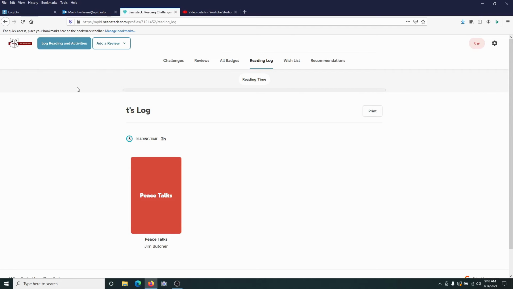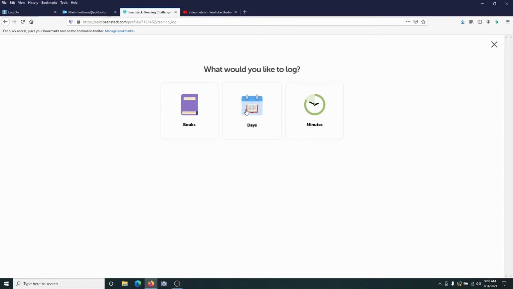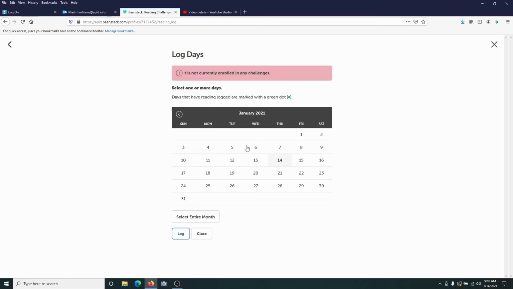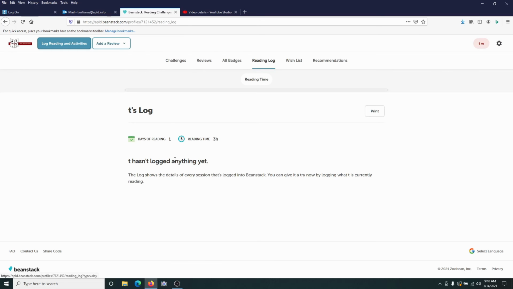Logging an activity is very similar. I would come to log reading and activities and choose days. And I can choose a day, maybe the 13th. Go to log, and now the green dot marks that I have logged something on the 13th. So I have 1 day of reading, 3 hours of reading.